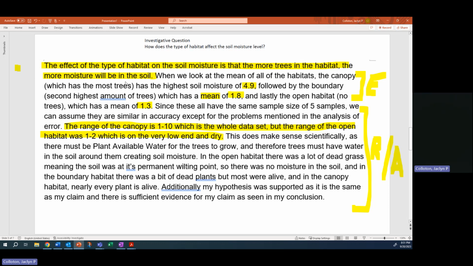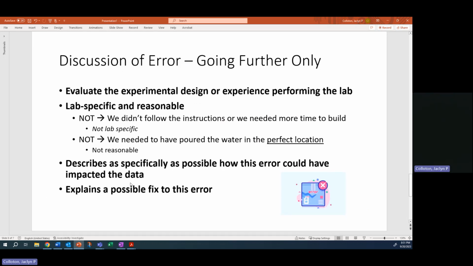If you're doing a going further version, there's one more section that you have to add, and we're about to talk about that now. So if you're doing going further, you also need to include a discussion of error section. And this is where essentially you look for mistakes in either the design of the lab or in how you did the lab specifically, and then you evaluate one.